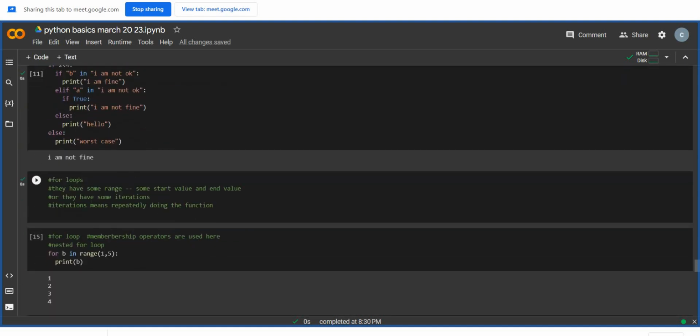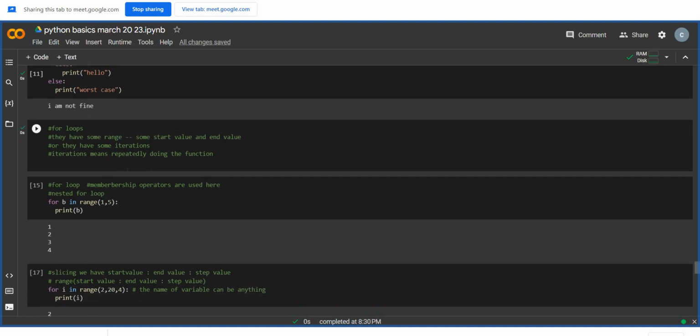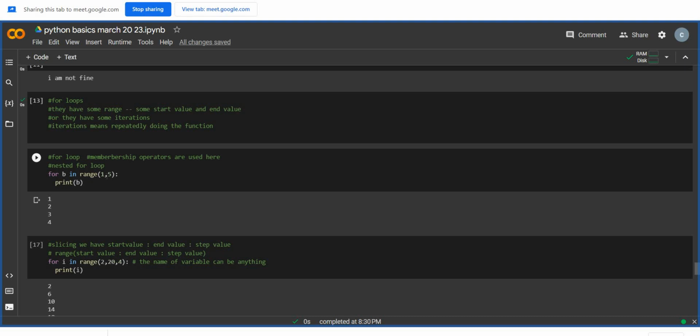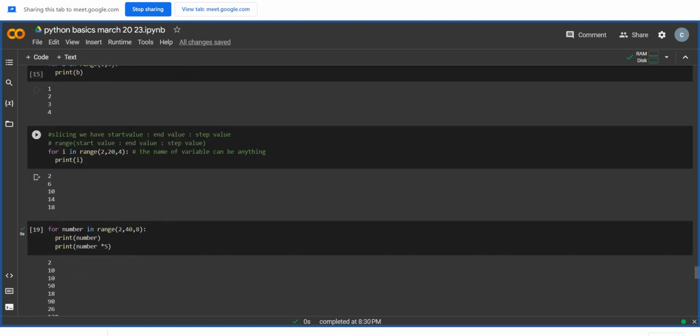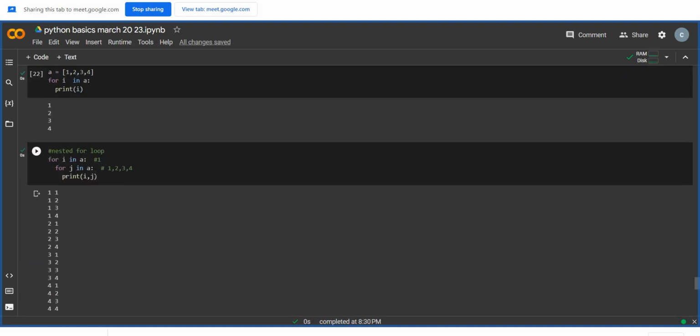And for loops have some range or some starting value. We need to use membership operators here. In if we can use everything like logical operators and conditional operators, whatever gives us the result as a boolean value, we can use in if and while. For loop has 2 types: normal for loop and nested for loop. Nested for loop is nothing but using a for loop inside a for loop, like here we used it, nested for loop. And let me change the thing.